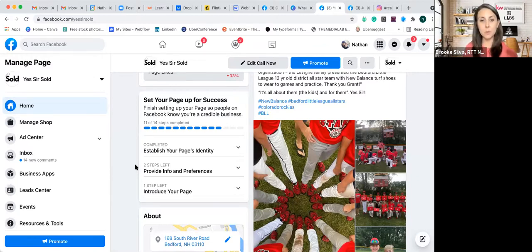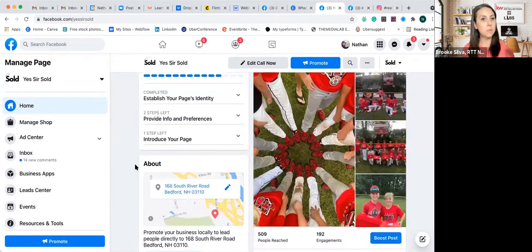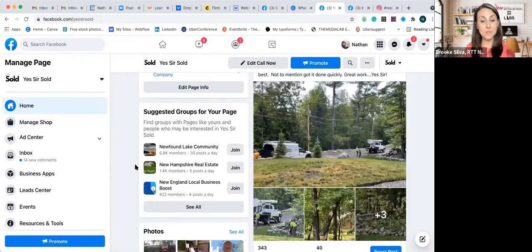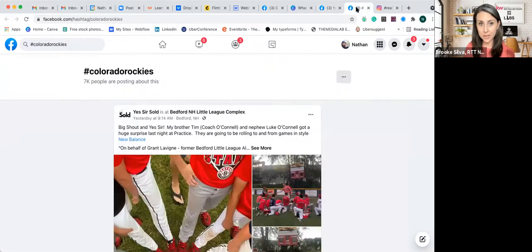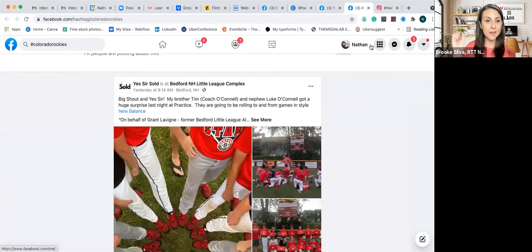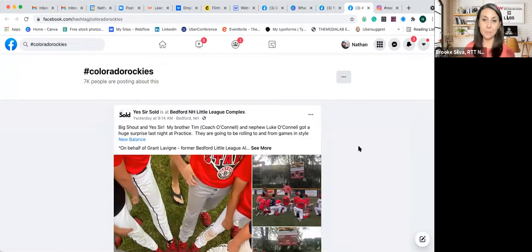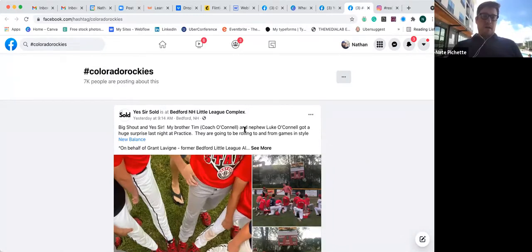I just want to make sure people aren't combining the two. While you can hashtag a location, there's something you can do on Facebook too, where when you're creating the post, you can type in and choose the location you're at. So Scott said, I'm at the Bedford, New Hampshire Little League Complex. Whoever follows that will have the opportunity to see it in their feed based on their browsing behavior. And here's the Colorado Rockies hashtag. There are 7,000 people that are posting about this.